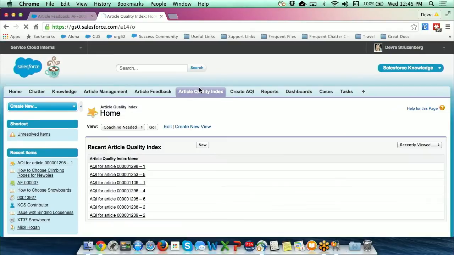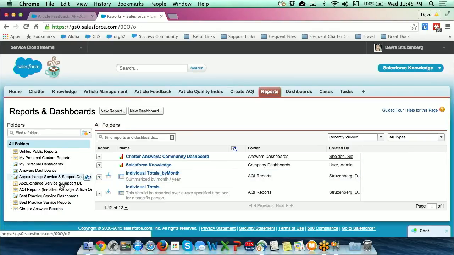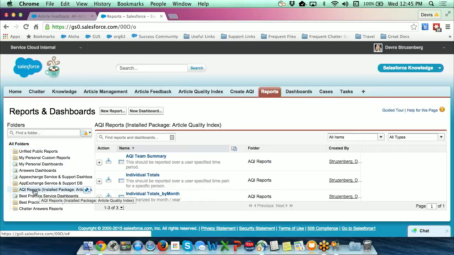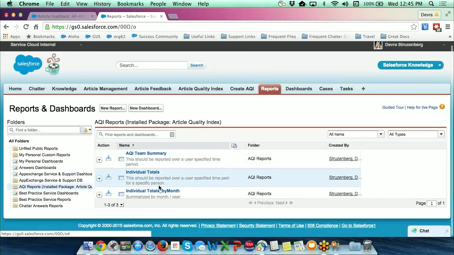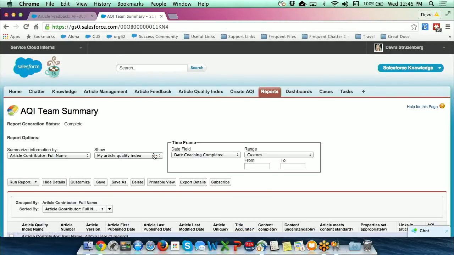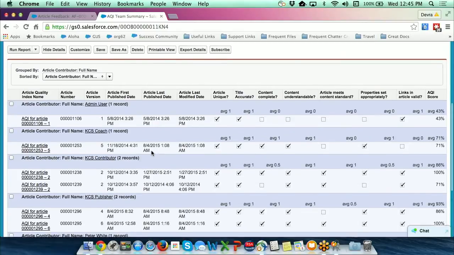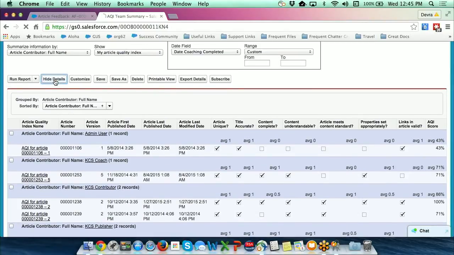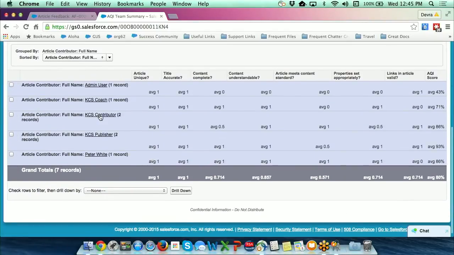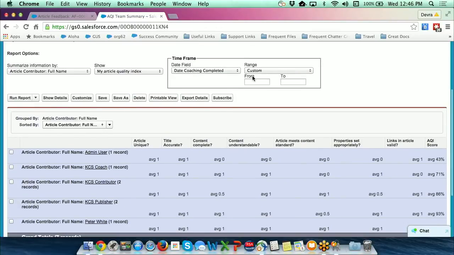One more point about Article Quality Index is just that you also have some reports. So when you install this package, you have AQI reports that will show. And there are 3 reports. AQI Team Summary can be used to look across your team. So I'm going to actually collapse the details in this one. And you can look across your team and see what their score is. And I would recommend checking how many records were actually in the review. You can also change the period of time that you are looking at this for.